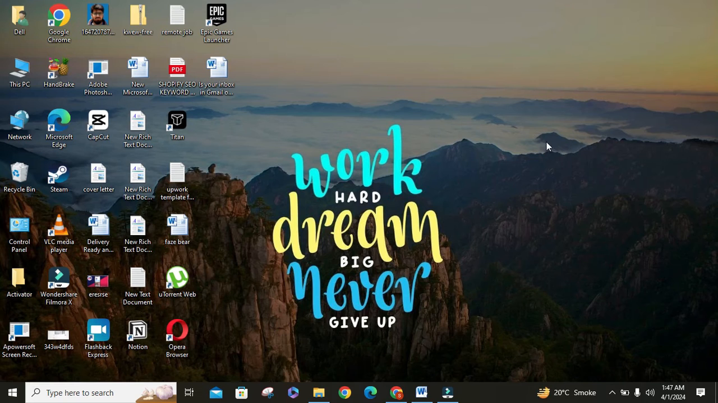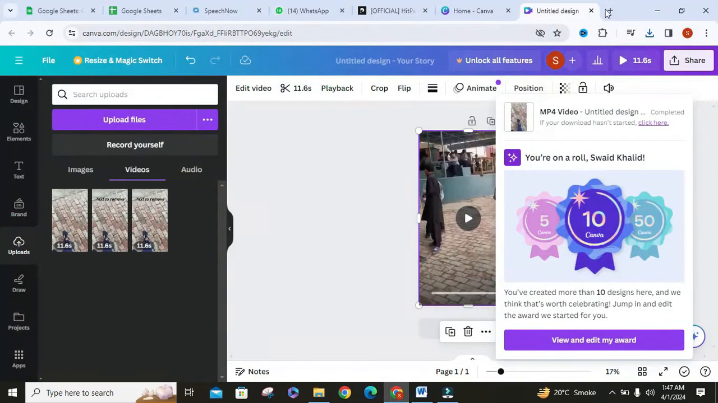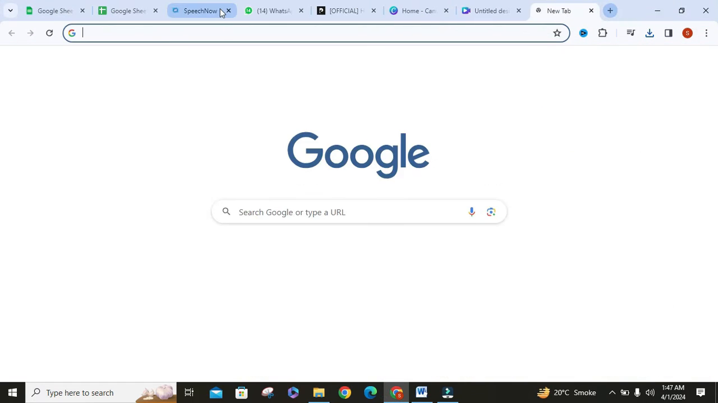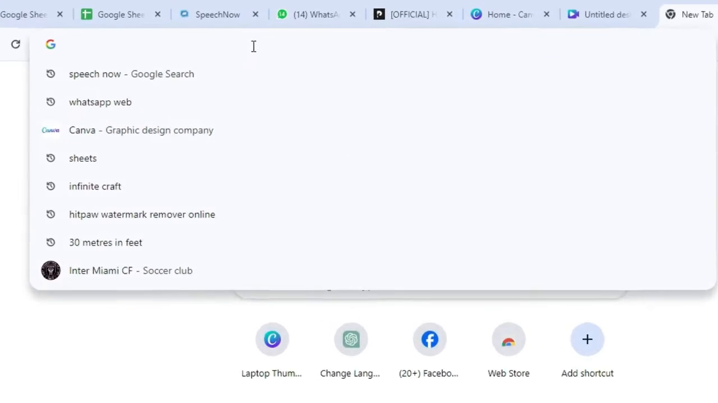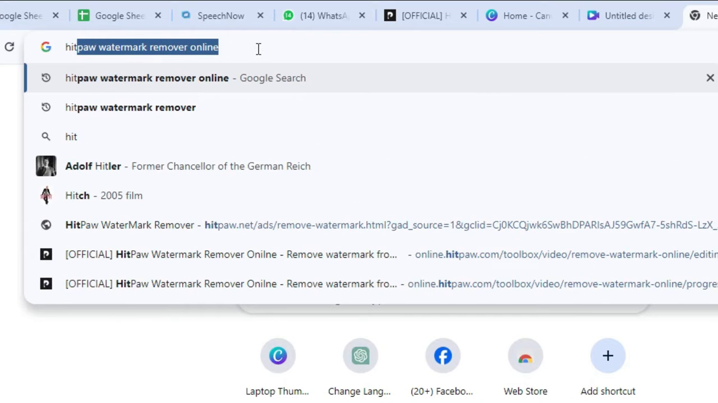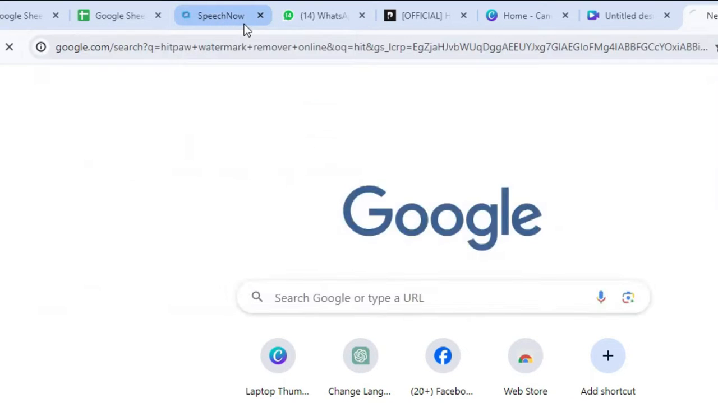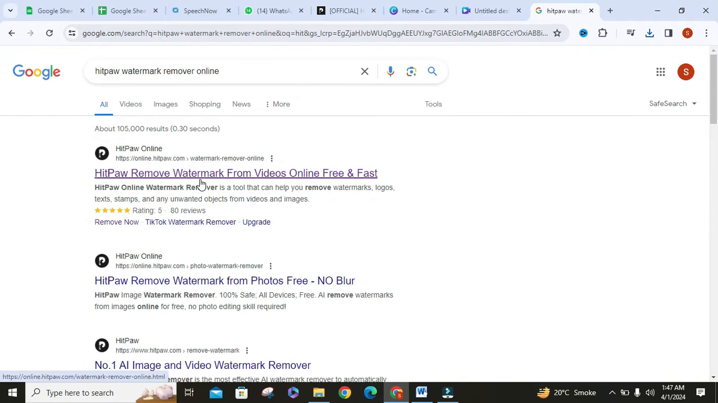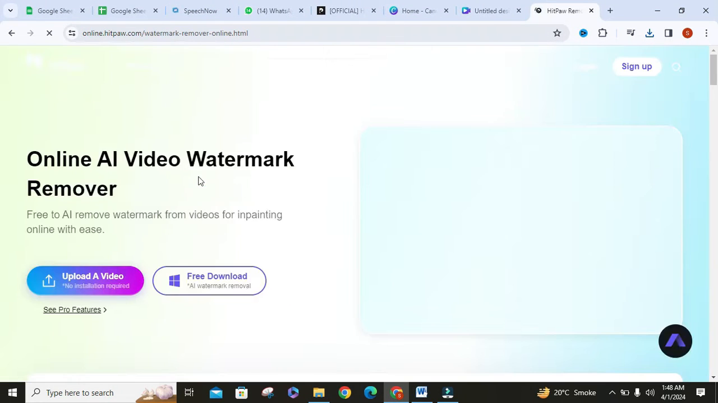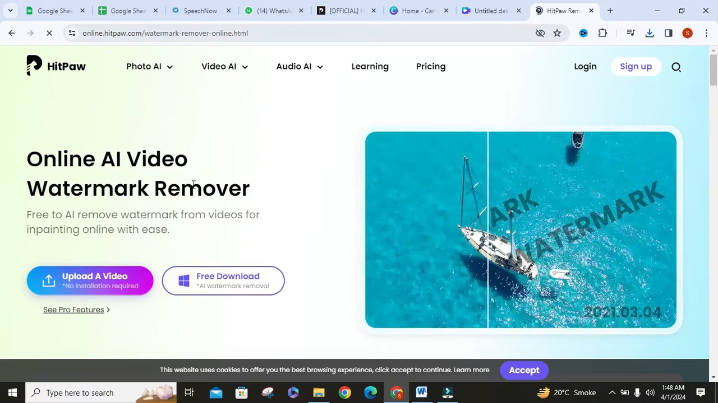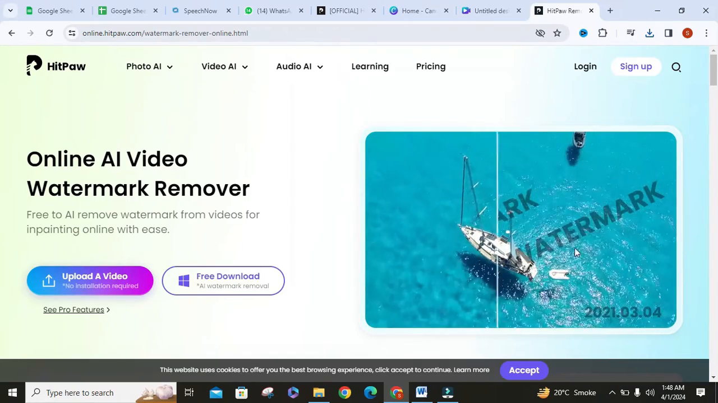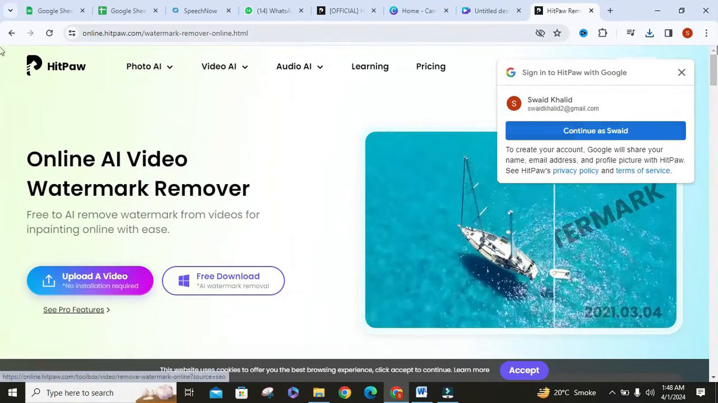There is another method to remove the watermark or text from the video. Open your favorite browser. Once it is opened, click on the search bar. Then search for HitPaw Online AI Watermark Remover Online. Then click Enter. Then click on HitPaw Remove Watermark from Videos Online free and fast. This online tool is not only free but also maintains the video quality.